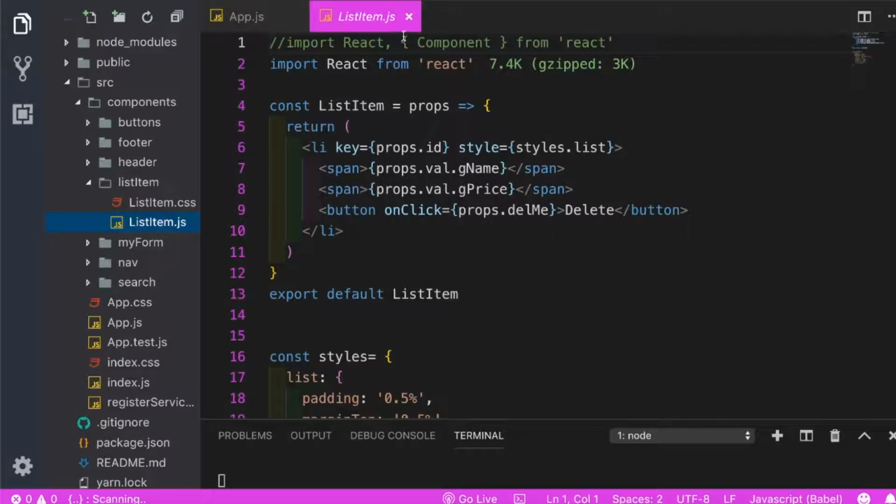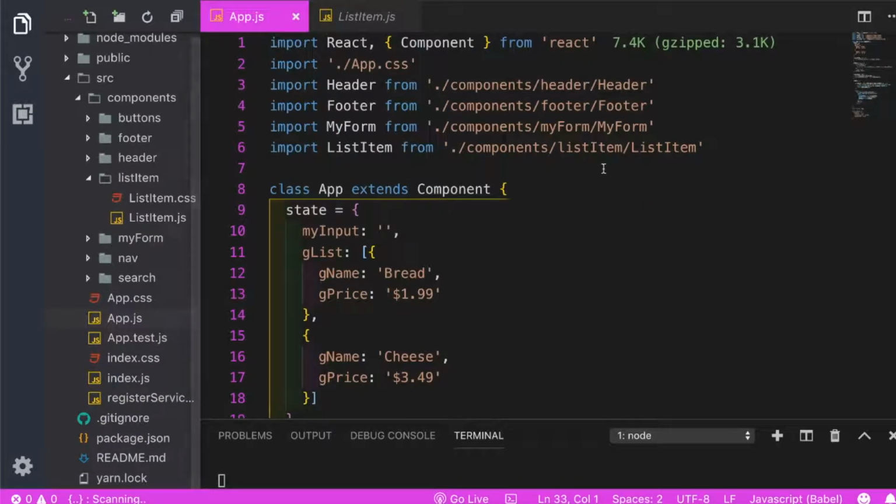On the list item.js component, I added a button. I added also a method called onClick. I set that equal to props and then a method name of delete me. I will be calling that in my app.js file in order to delete the right item. Back to the app.js file.